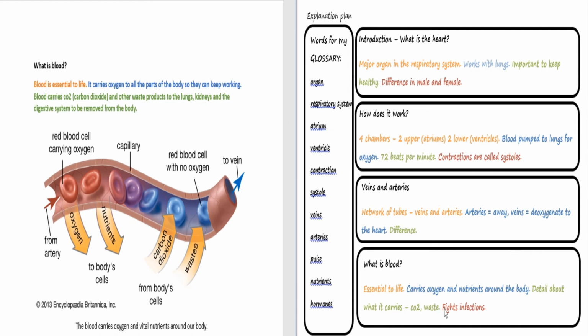Right, last bit is this bit over here. So, fights infections. Because I want to explain that not only does our blood carry stuff around the body, but it does actually help us fight infection. And I'm sure you've heard on the news in recent weeks and months that we've been looking at ways that we can help the blood to fight off the infection of coronavirus, for example. So I'm just going to change my font color over here, to match it up. So a bit about the fighting infection.